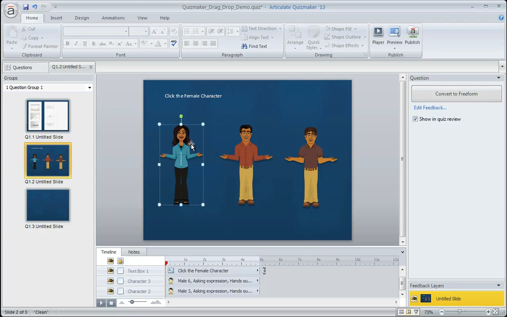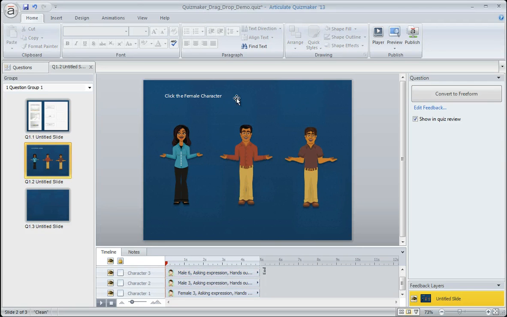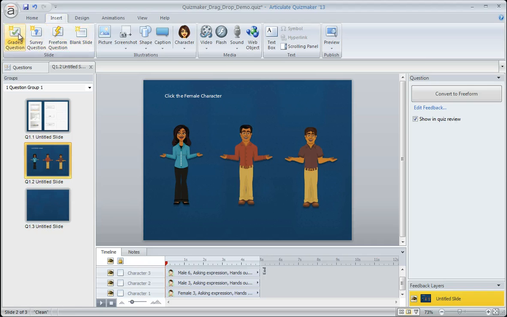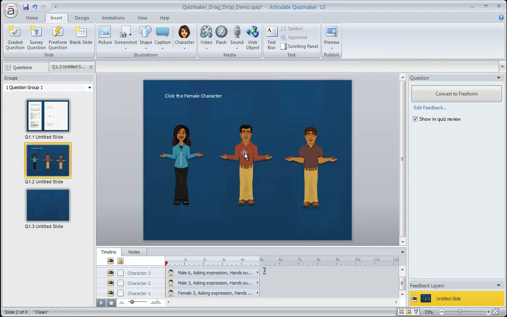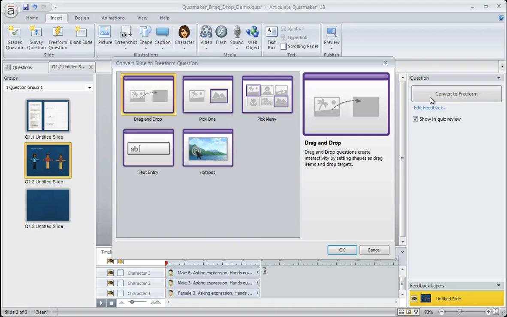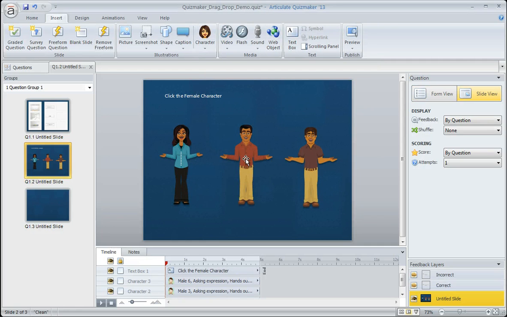Now, there's really not a question type that lets the learner click on one of these characters among our built-in graded questions. Maybe I could do a multiple choice question and put a little multiple choice selection beneath each of them, but I want the learner to be able to click on these individual people. So when I have a blank slide, I have a convert to freeform option. I select convert to freeform, and I'm going to say pick one. I want the learner to pick one of these people on the screen.